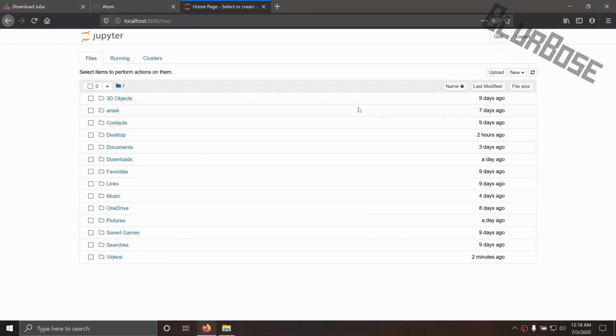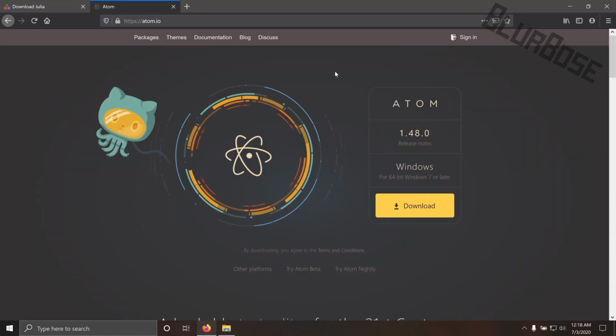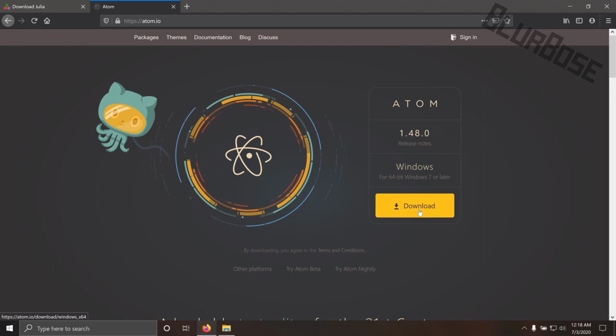So now that we've installed Jupyter Notebook and we got it working with Julia, we can now move on to Juno. Juno is an IDE built on top of the text editor Atom. So to first install Juno, the first step would be actually to download Atom, which I've done and installed.